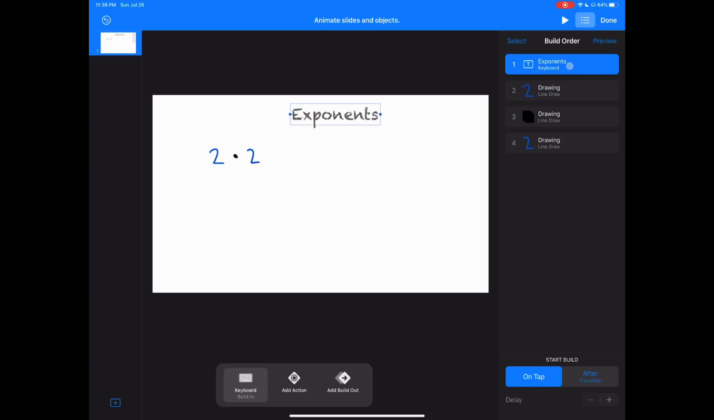This is typing out exponents on the keyboard. This is drawing my first 2, drawing my multiplication dot, and drawing my second 2. And you'll see that when I click on each one of these, with the exception of the first, because I don't have anything before the first one, the menu down here changes.